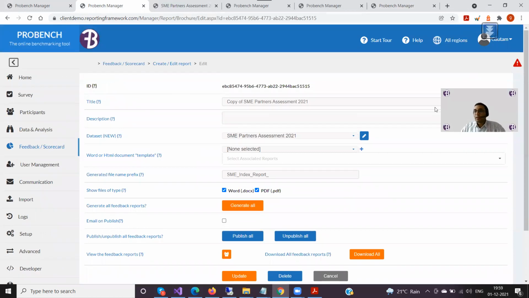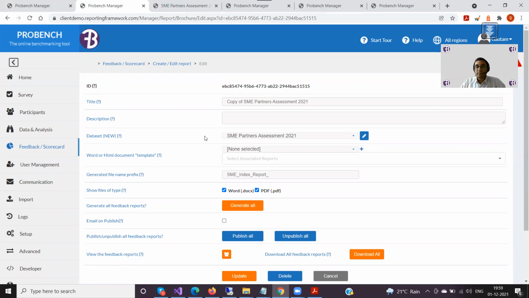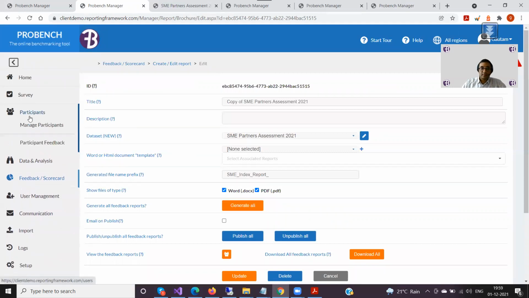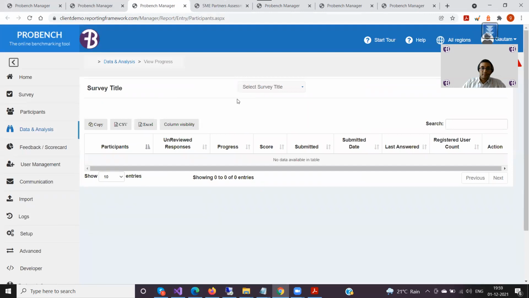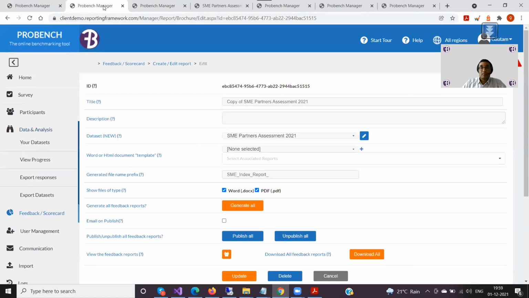Yeah, sure. I've remembered one question that I had. While viewing progress to review the score of the participants, is there a way to search the table that pops up once the survey is selected? Searching by node, for example, node ID, rather than having to scroll through to find a certain node.